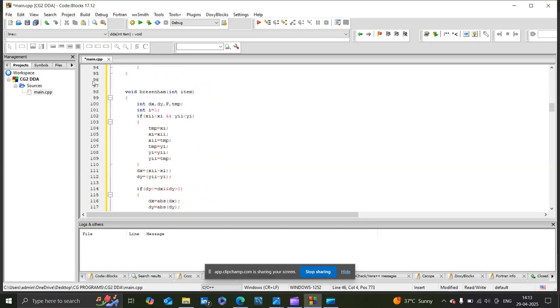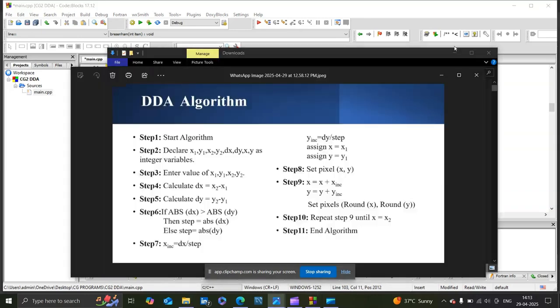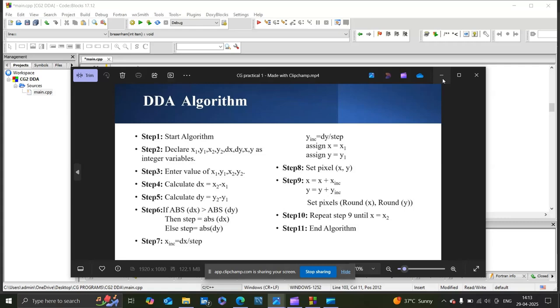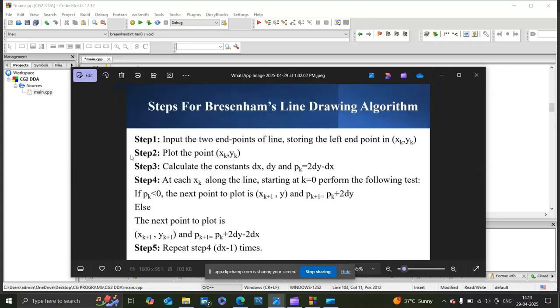Similarly, for Bresenham, we have the algorithm. Bresenham algorithm, I'll show you. We have to take input of the endpoints xk, yk, plot xk, yk, calculate the constants dx, dy, and p0 equal to 2dy minus dx. In this, we are using subtraction, and in DDA, we are using multiplication. In the manual also, you may find the difference between them. I'll provide it in the description box. Repeat this step as follows, and this is our Bresenham line drawing algorithm.